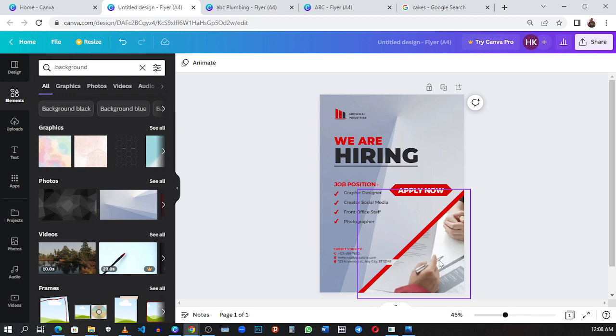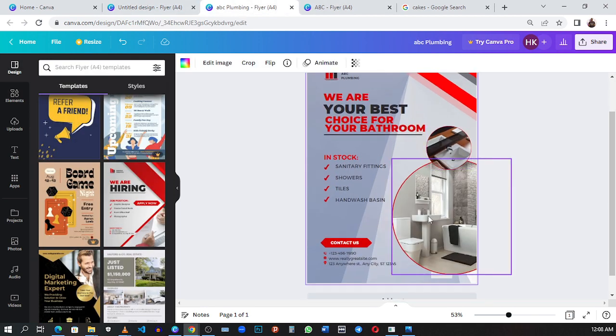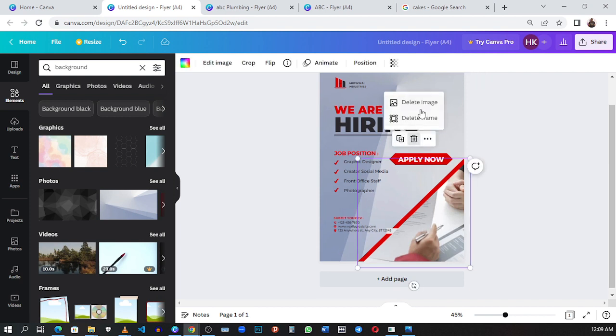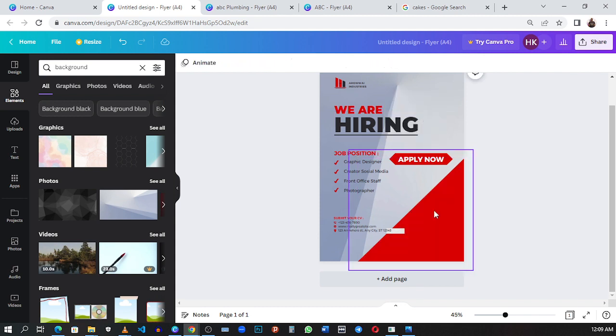Now we've inserted the background. Now we want to do something like this. With the image we have, I think it is a wrong image, so we can delete this very image. You just select it and delete it. So you can delete the frame. It will delete the whole thing.